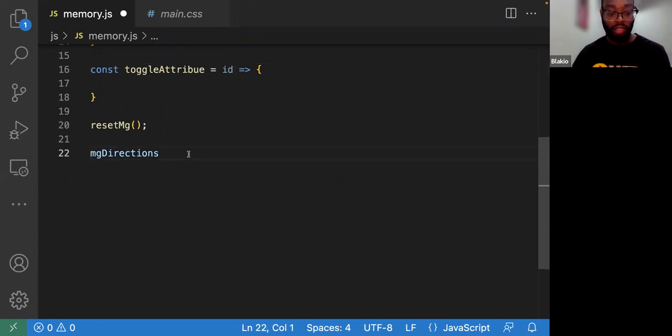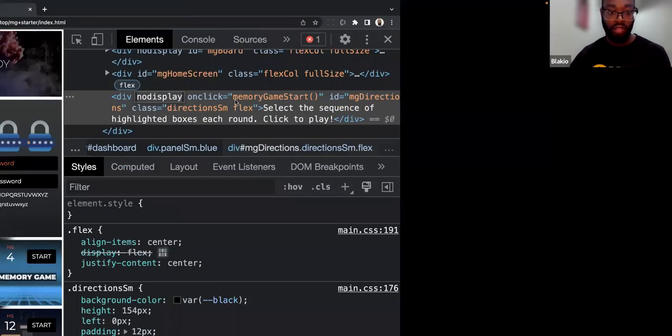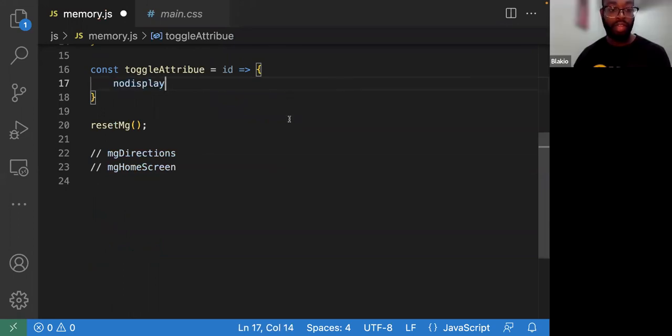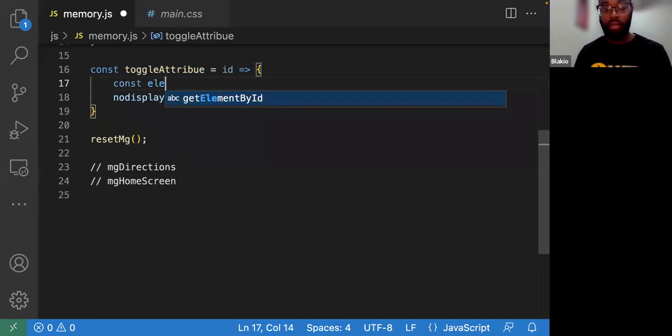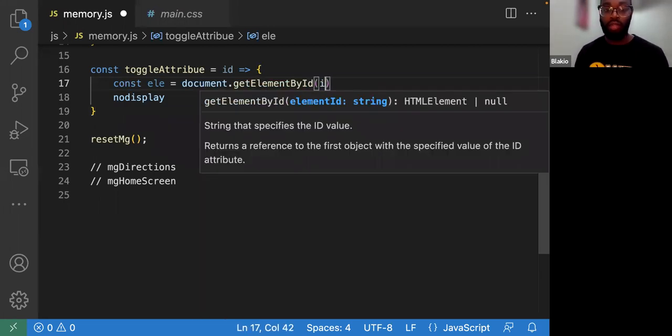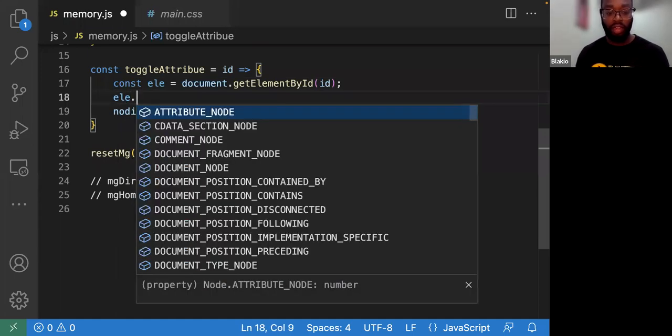The reason I'm going through this is because I want to hurry up and get this done today, so I'm going to try to fly through this. I'm going to give this an ID, and check to see if it has no display. If it does have it, we're going to remove it. If it does not have it, we're going to add it. So this is going to serve two purposes. I'll say element, and obviously we'll do document.getElementById because we passed in an ID as the parameter, and then we're going to check to see if it has the attribute.